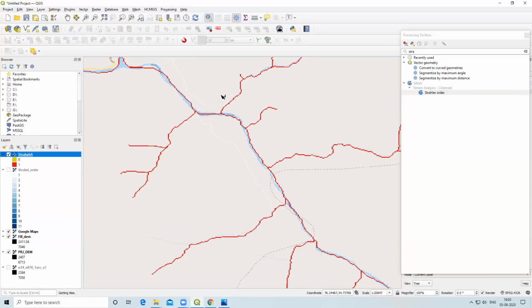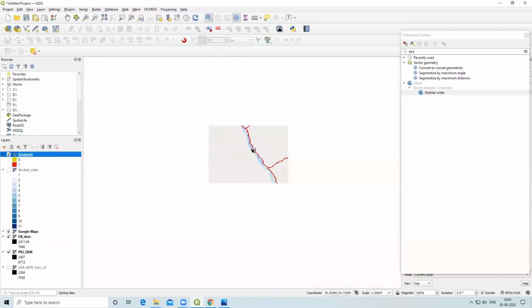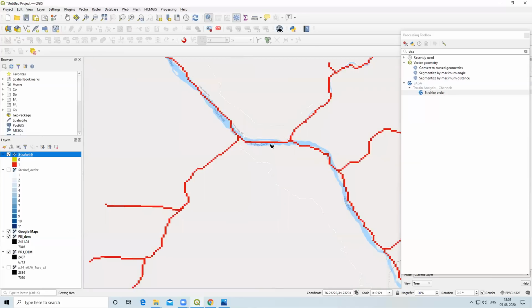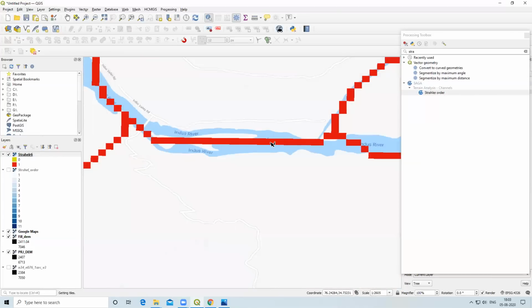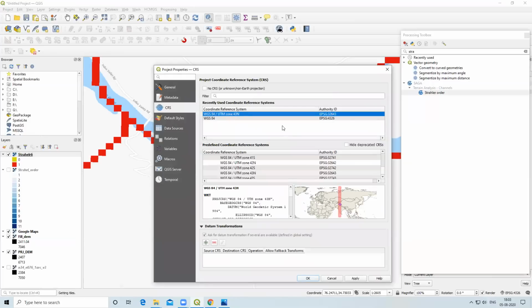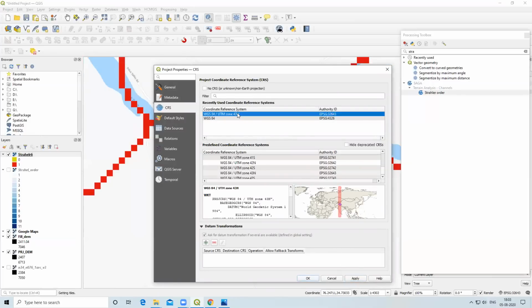To create this, first we want an outlet point. So along this river, I want to select a watershed. I will select any point along the river, and for that point I want to know the watershed. First I will convert this: 76.24 is in decimal degrees, we want meters, so I will convert it. For that I will select WGS UTM zone 43, apply and OK. Now it has changed into meters.